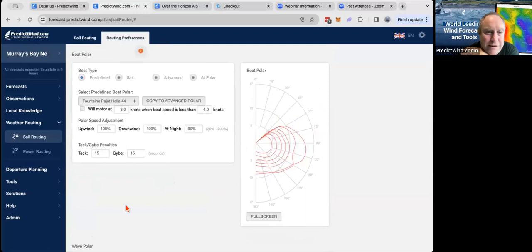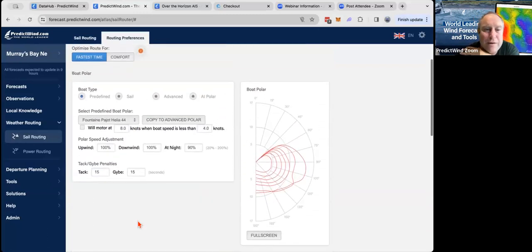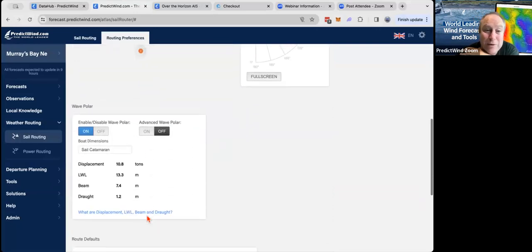Tack and jibe penalties, that's a yacht racing thing, we'll ignore that. But if the router was doing too many tacks and jibes, you can actually put that penalty up a lot and it will do less.